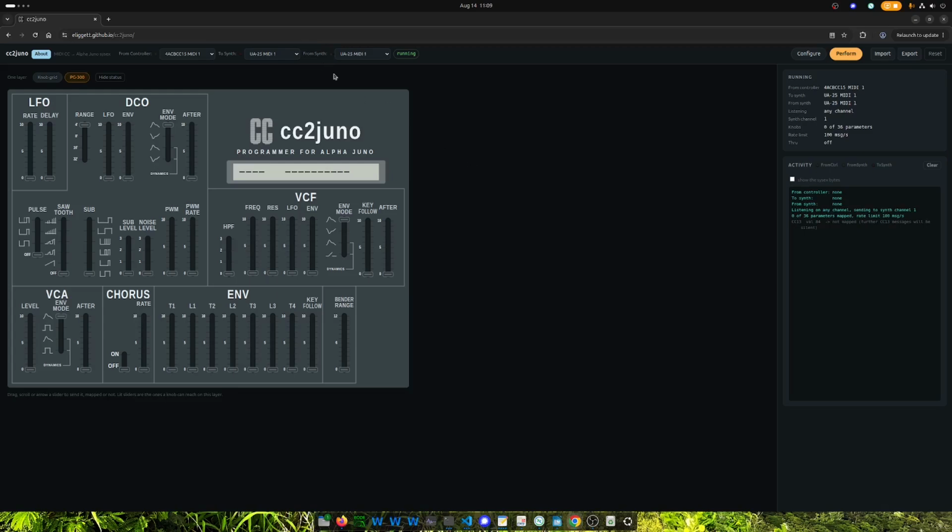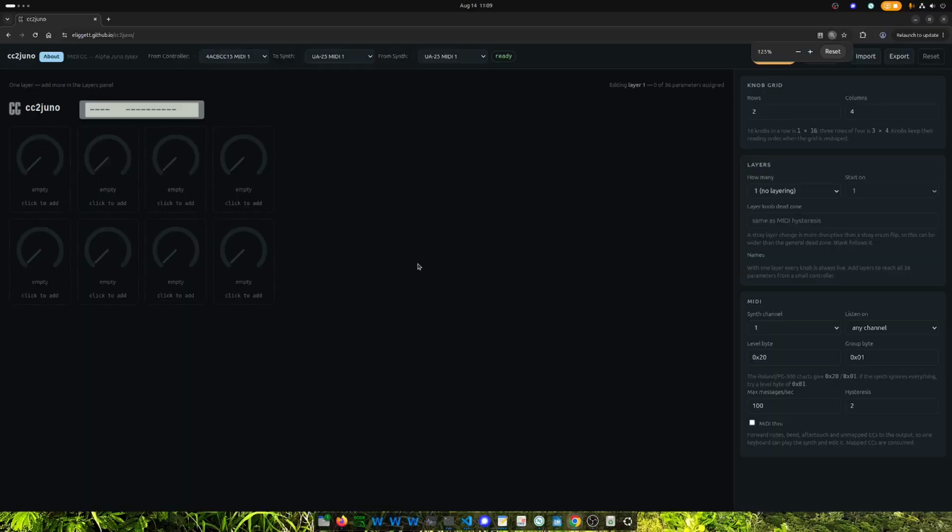Okay, so now we need to configure the MIDI hardware. That's the CC box. So I'm going to go over to configure. Let me zoom in a little bit. There we go. Okay.